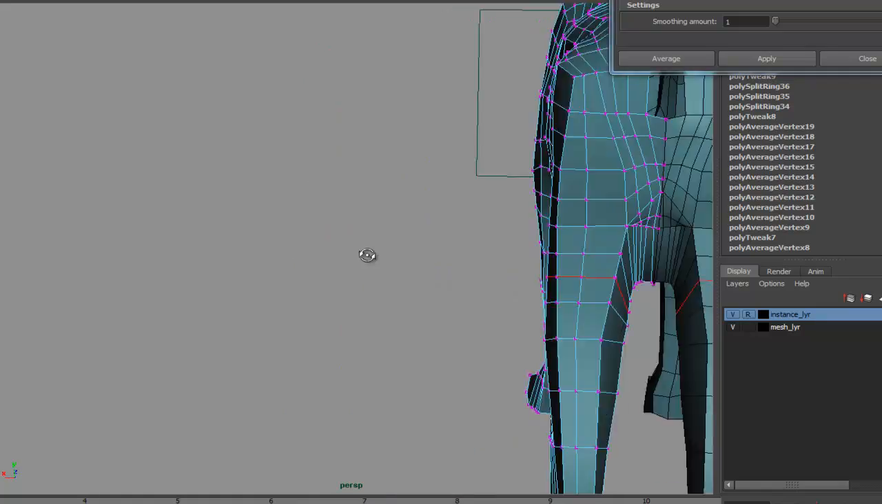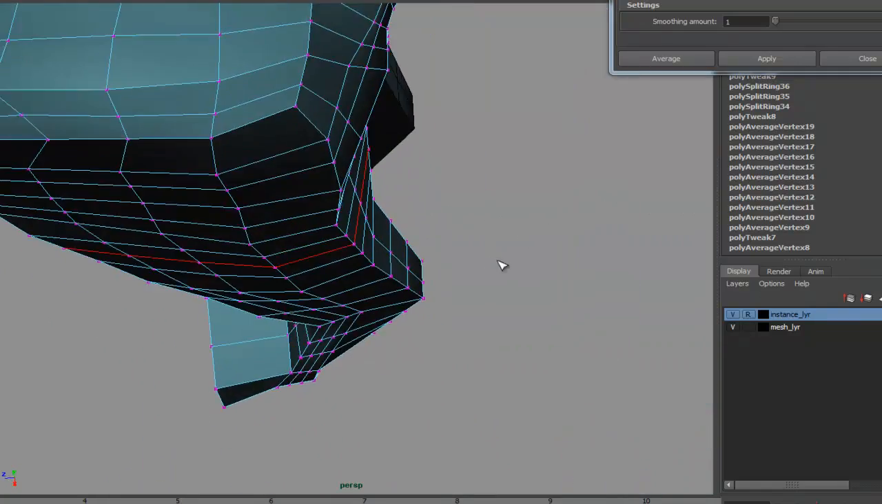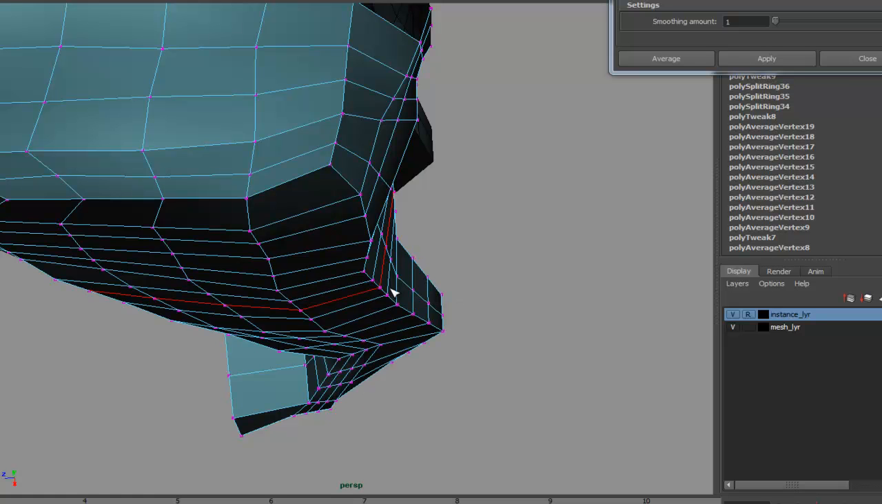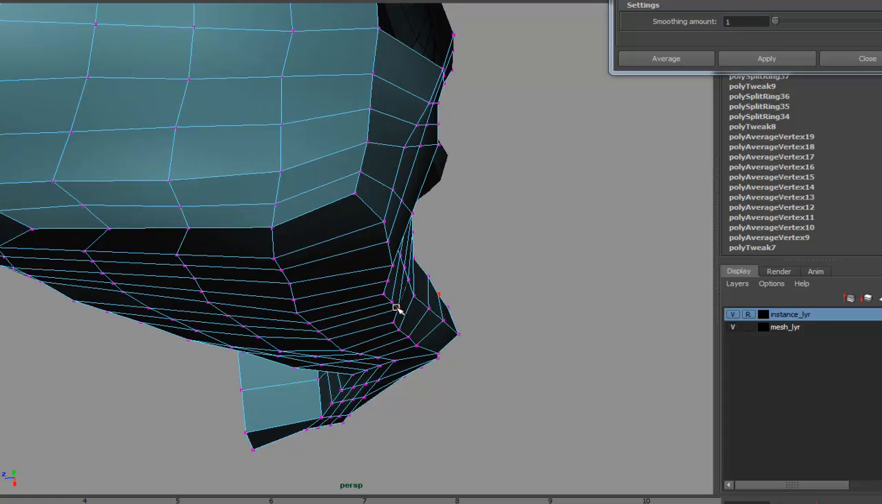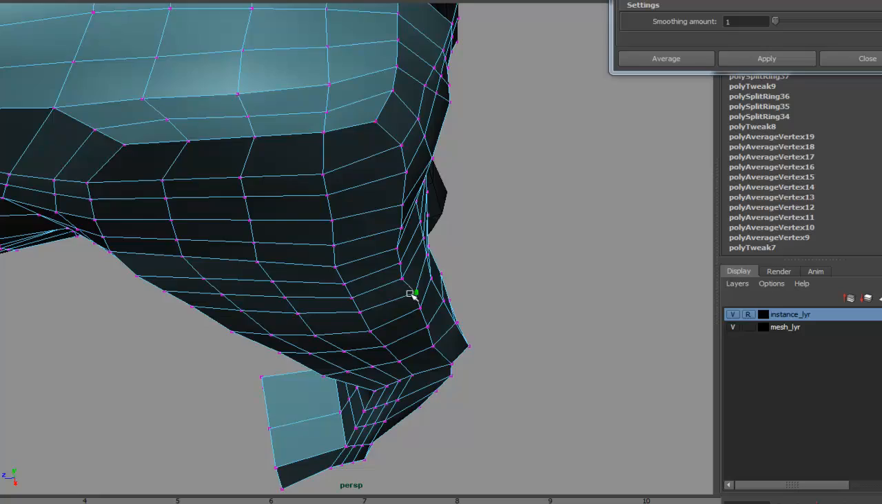Go into vertex. Spend some time rounding all of that. Could use average vertices, but I want to control the volume a bit more tight.